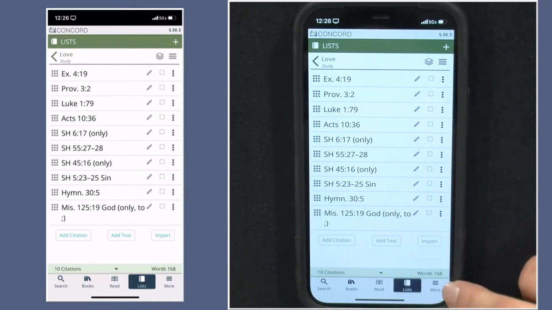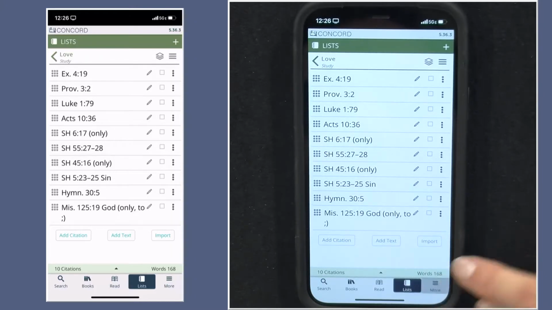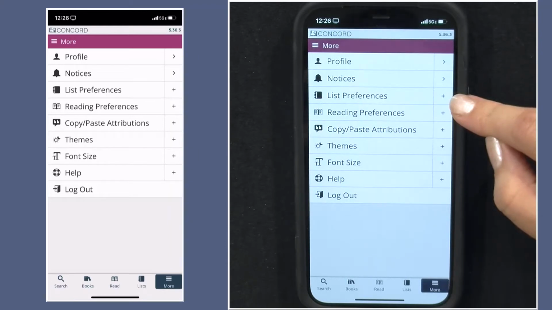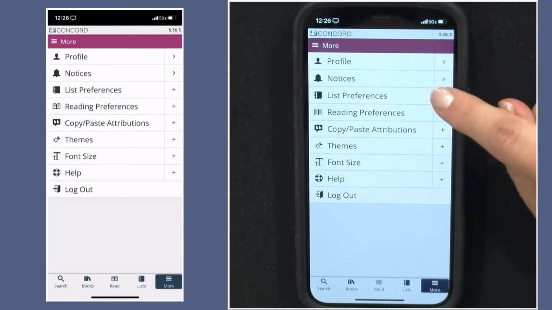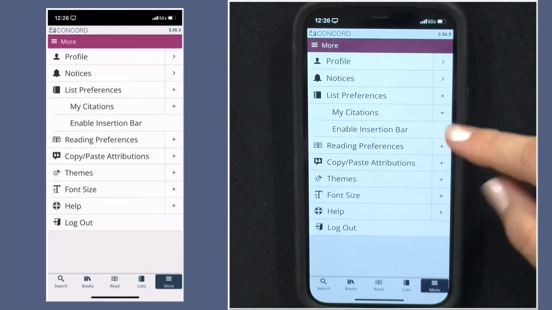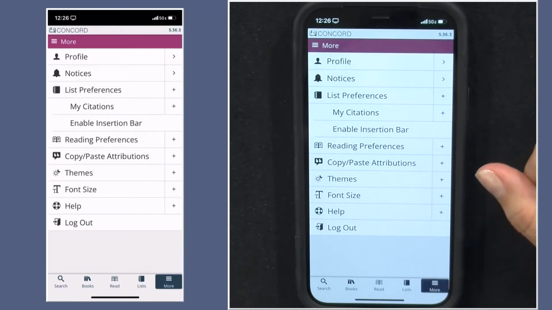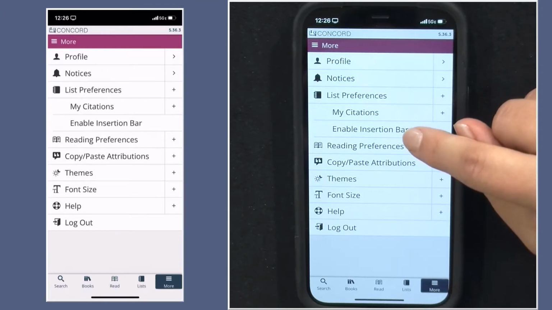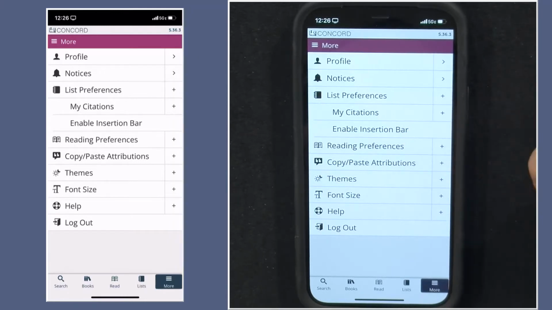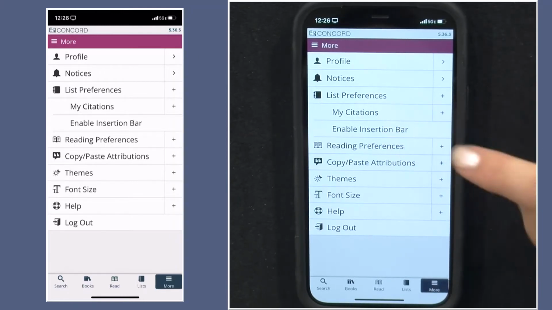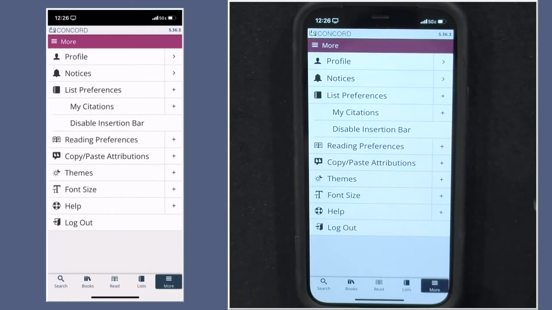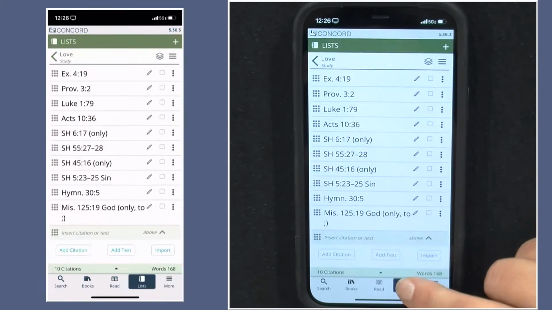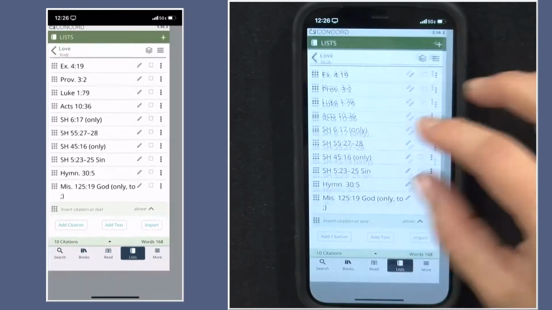So I'm going to go to the More button that's down here at the bottom, and I'm going to tap on it. And the third option here says List Preferences, and I will tap on List Preferences. That opens and gives me a few additional options under my list to actually activate. And the second one here, saying Enable Insertion Bar, is the one that I'm going to tap to turn on the insertion bar. And now it says Disable. And so that's all you have to do to turn it on. And then we're going to go back to our Lists tab. Oh, let me zoom back out. I accidentally zoomed in.